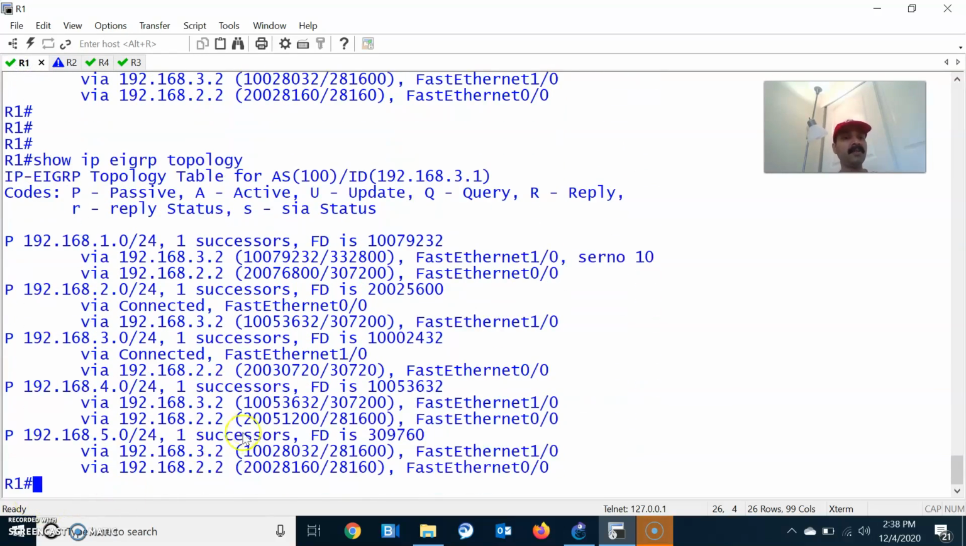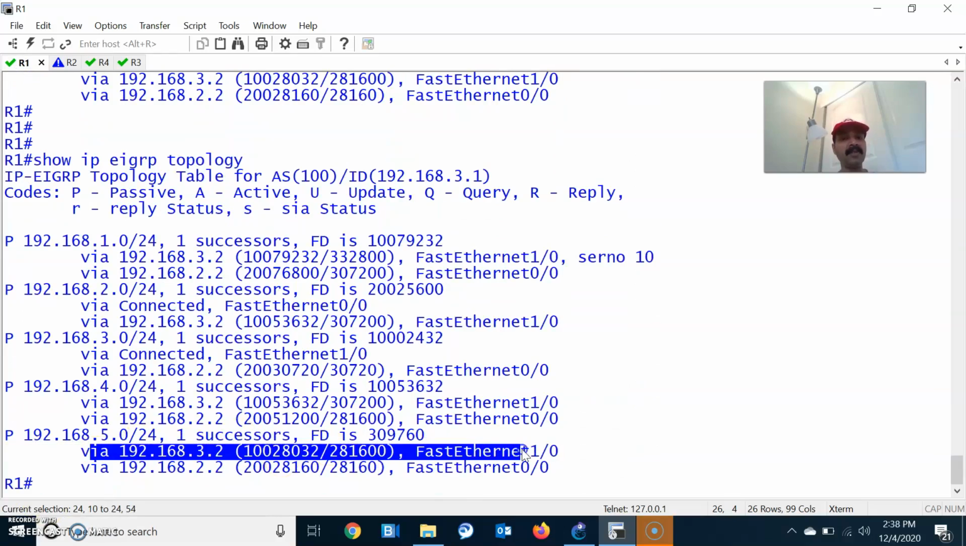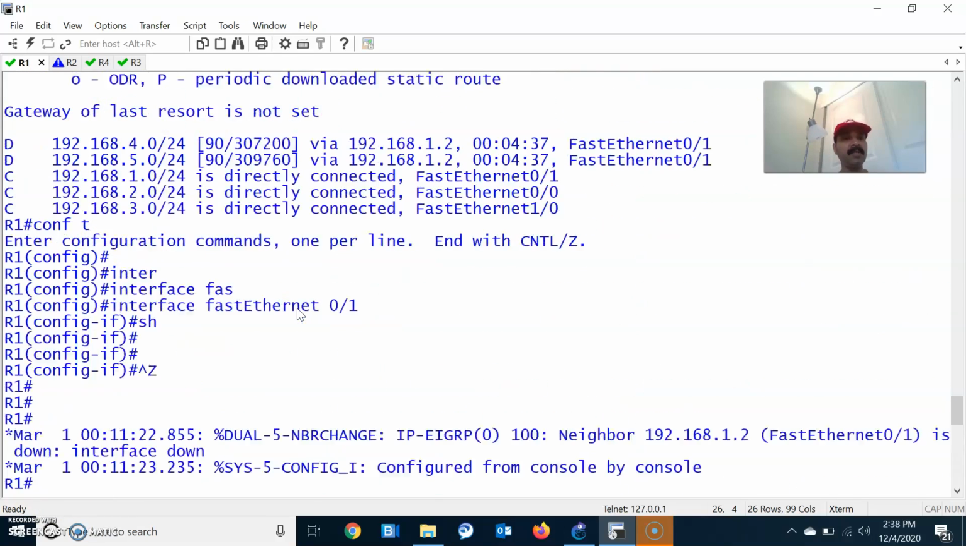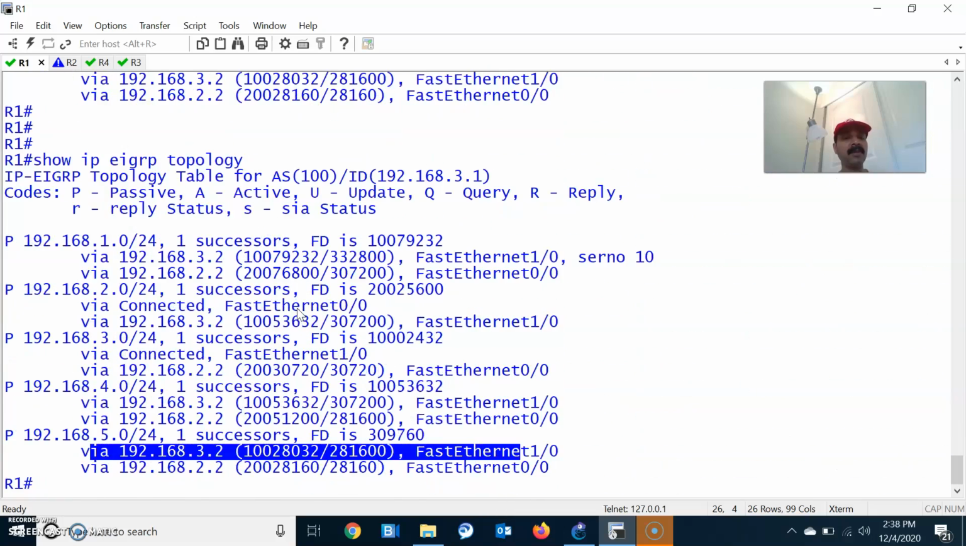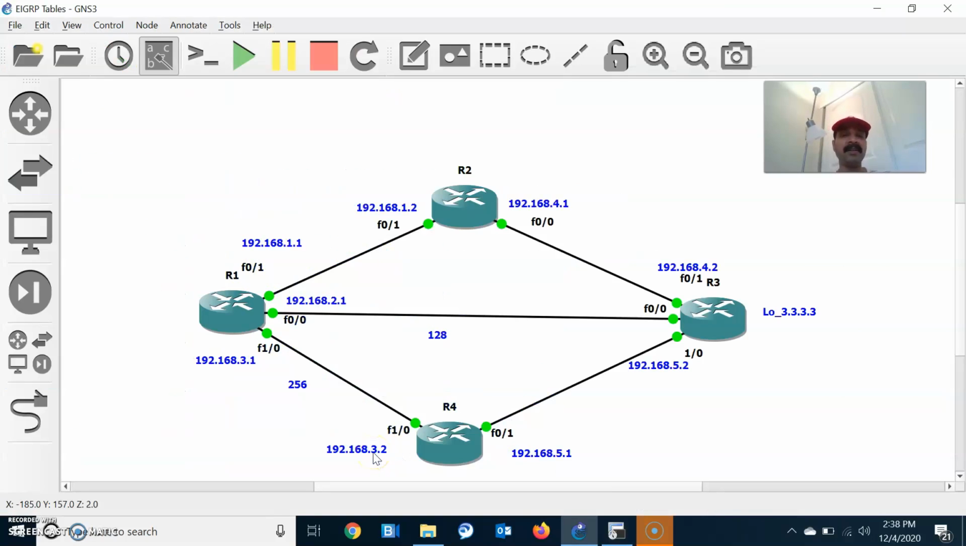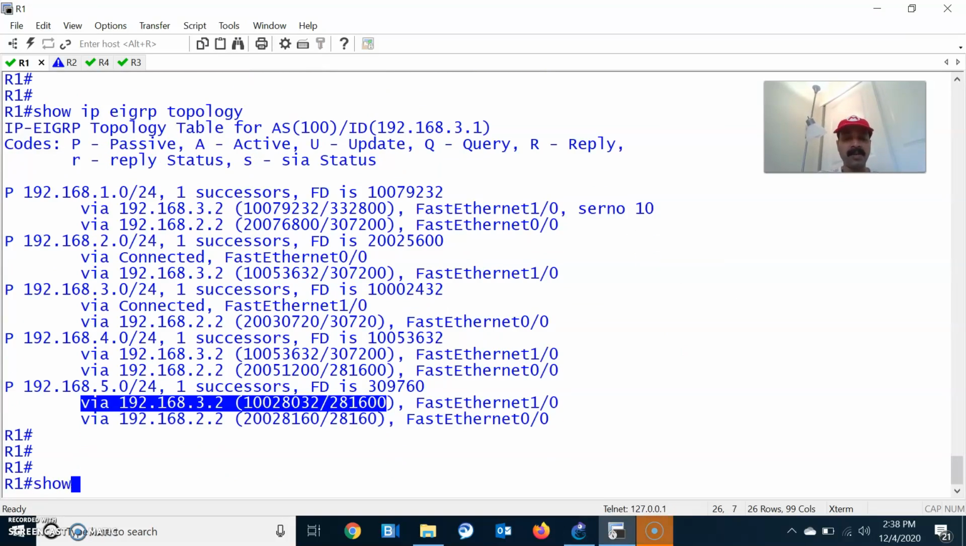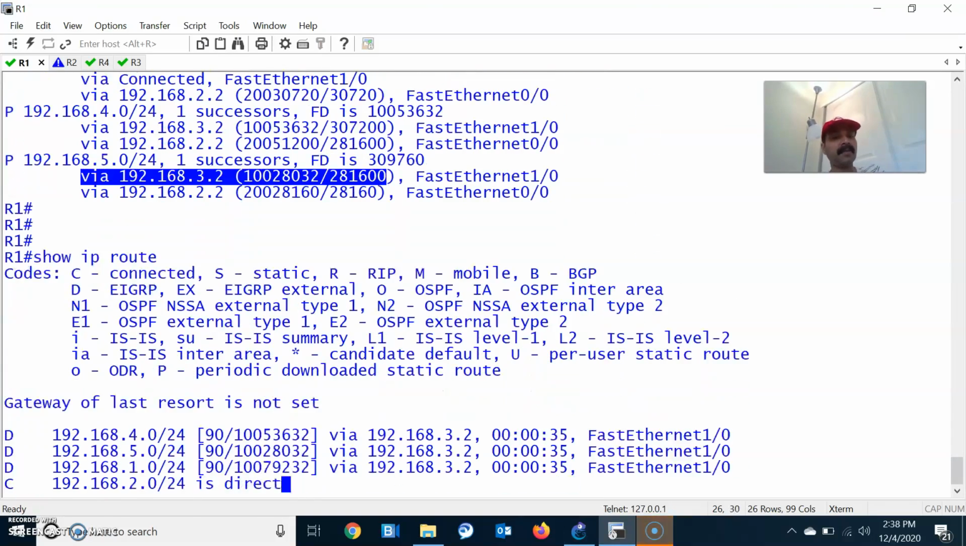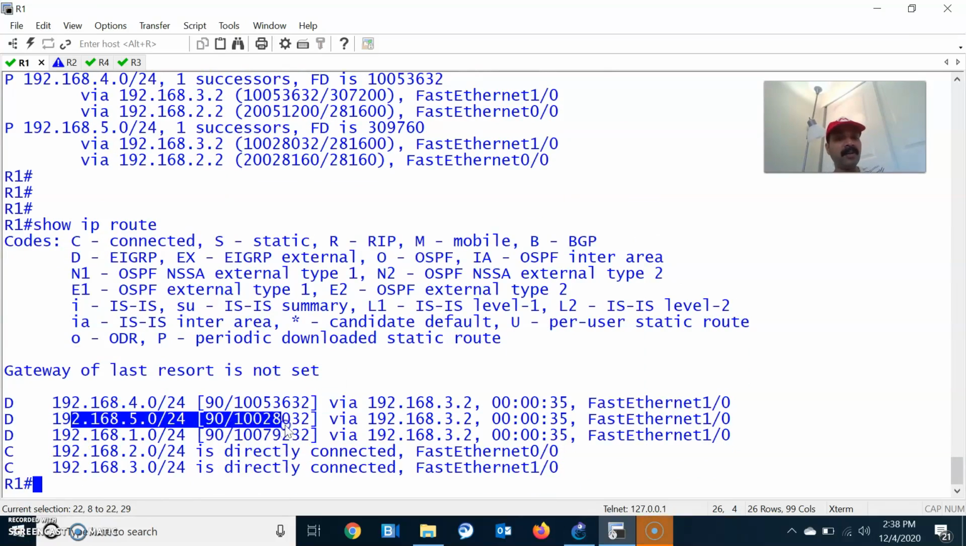So for the 5.0 network, it installed this as a successor. You're able to see, previously I showed 1.2 is a successor, right? Since that network is down, automatically this will become the successor. That is, previously it was a feasible successor. Then automatically this feasible successor will be installed in the routing table. So let us go to R1 and check the show IP route. So for the 5.0 network, it installed the next successor. A feasible successor is nothing but a backup route. So when the primary route is down, it will install the feasible successor as successor in the topology table, and automatically this feasible successor will be installed as the best route in the routing table.